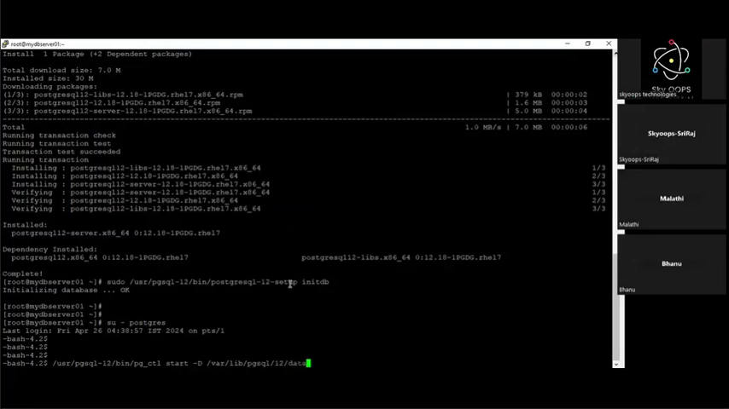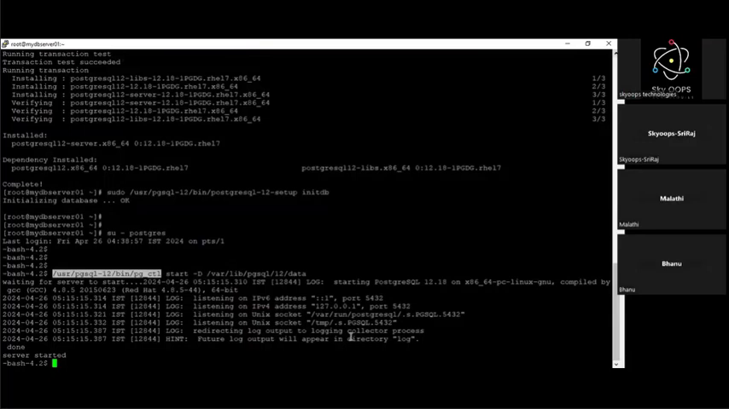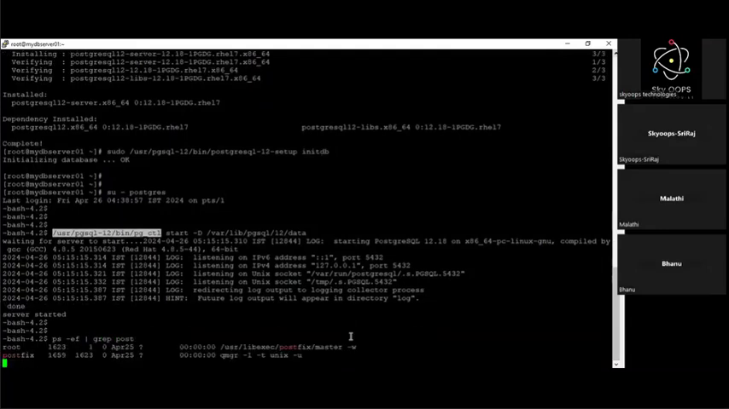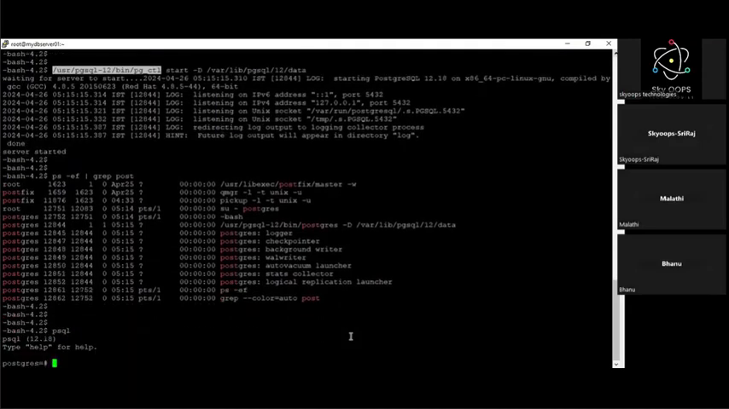While initializing the cluster, we did not mention any directory location, so it automatically picks the default locations. This is the default bin location, and this is the 12 data directory location. So we can start it. Okay, PostgreSQL 12 is started. Now we can connect to it.